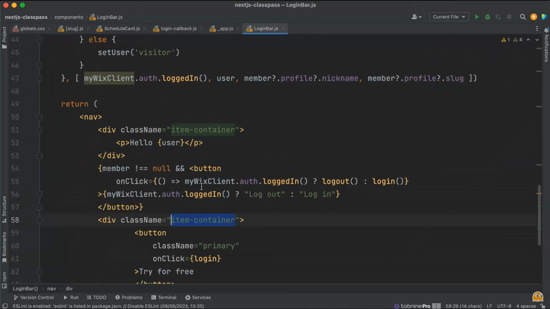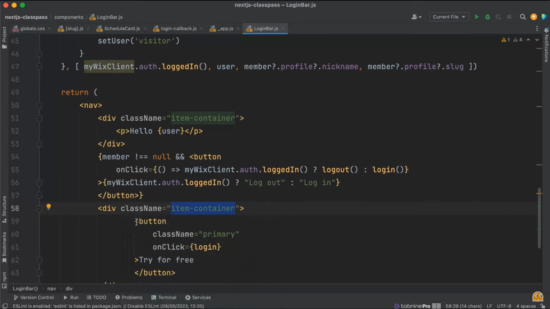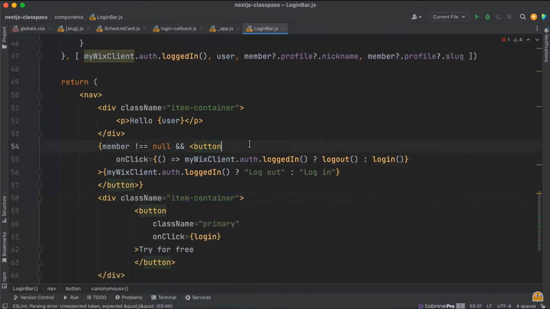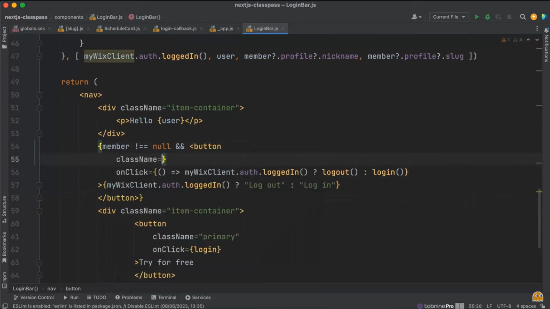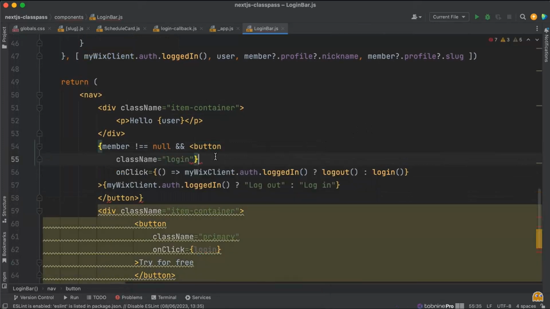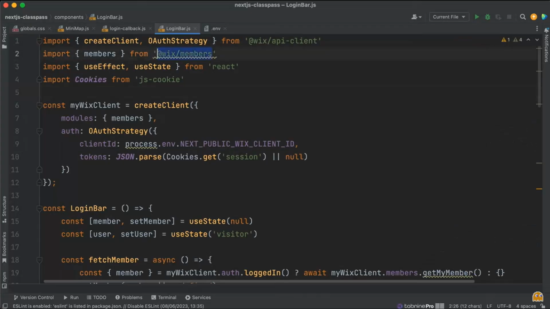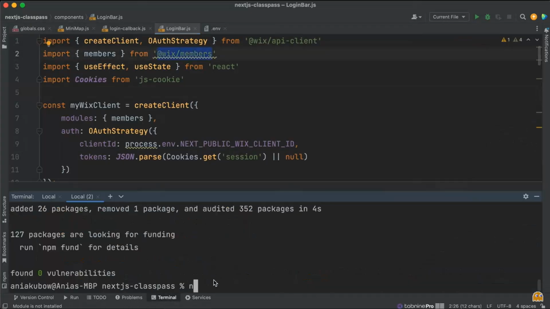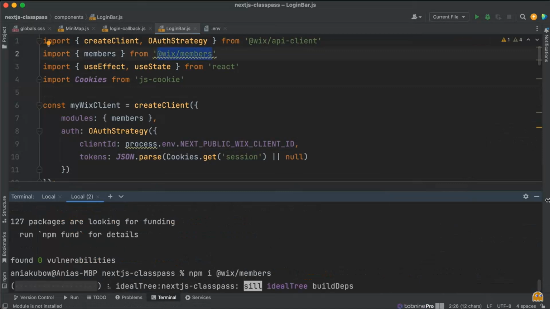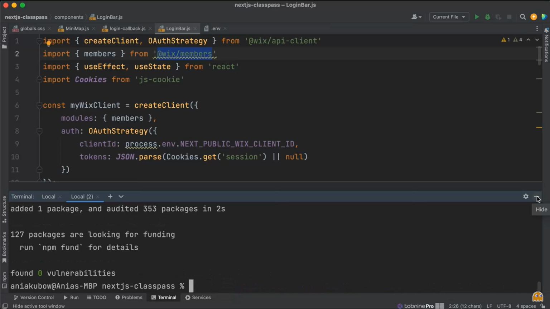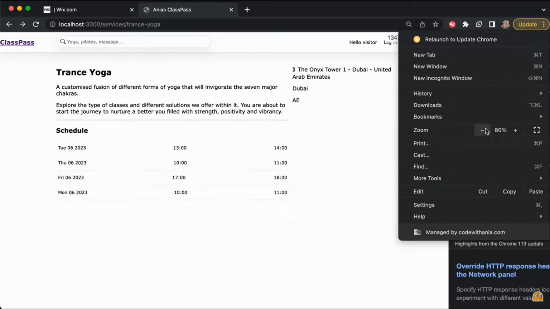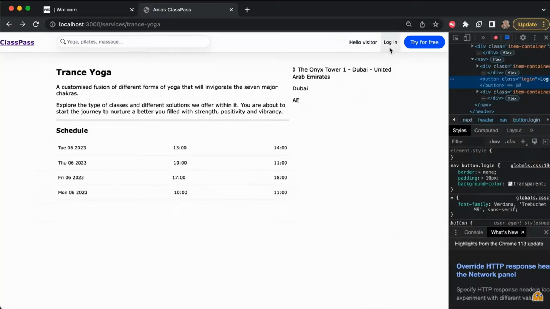We are nearly done. We just need to make sure that this button also has the class name of login that we just started. So class name login. Just make sure this is installed. So just get up your terminal and do npm i wix-members to make sure that is installed. Great. So save that, and that is looking much better. Okay, cool.